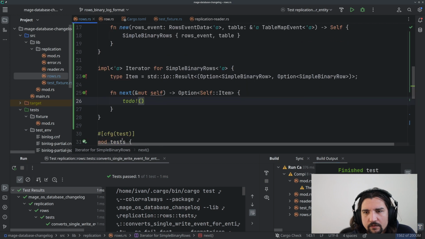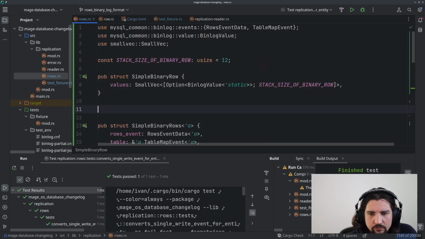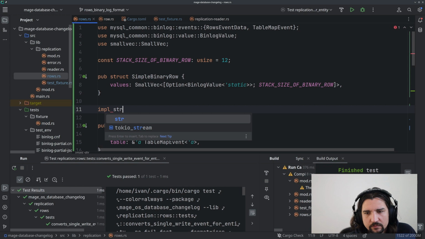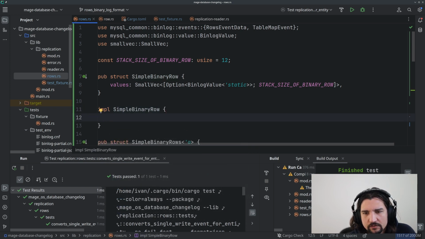Okay. So what I want to do, I also want to implement the struct. Yeah, I want to implement simple binary row. I want to be able to instantiate it as well, right? So I'm gonna create a function new, and it actually is gonna be instantiated here. Maybe I also make it public.